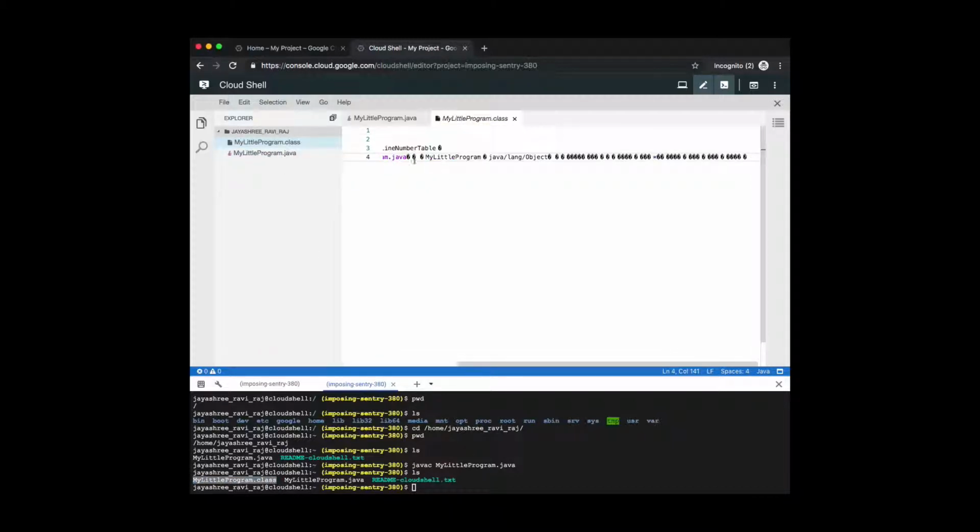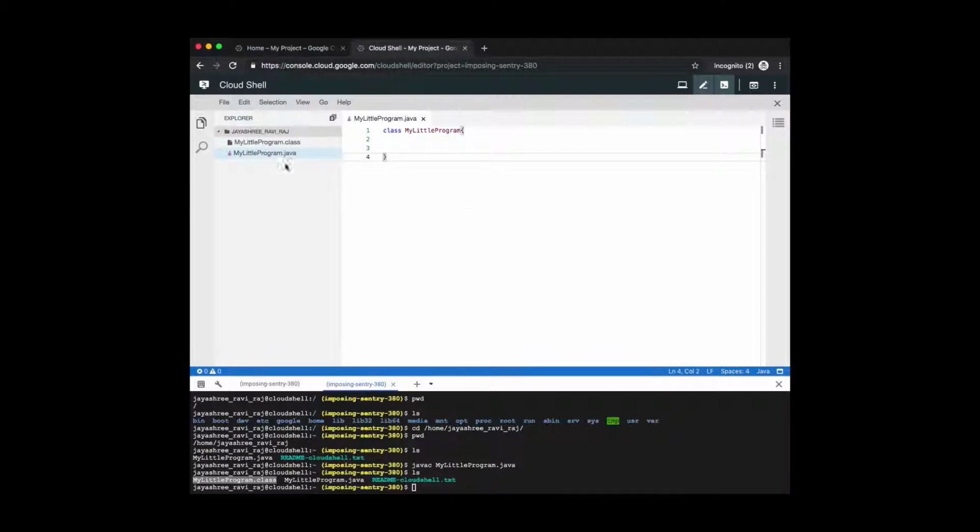Now you see that there is a class file also, and you see that same class file here too. This is your Java class. Your .class file is a bytecode. Bytecode is what the JVM understands, but we humans can't really understand this bytecode. So let's close this. Now you have two files here.